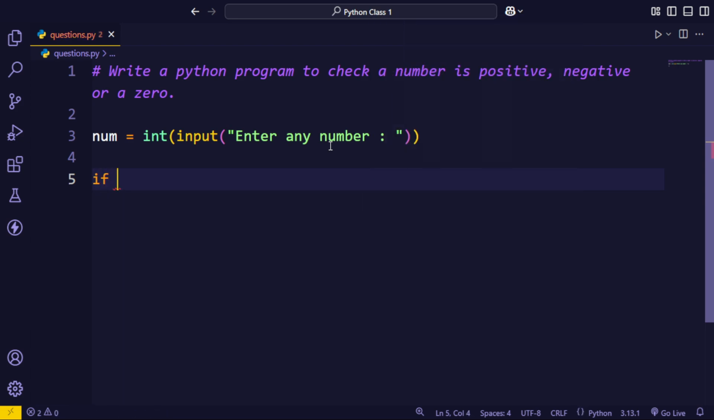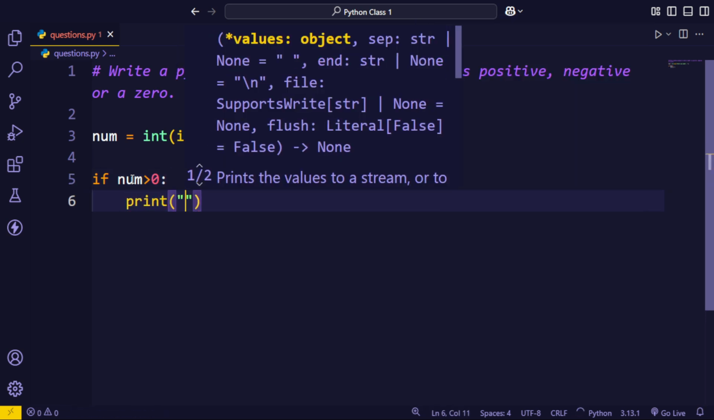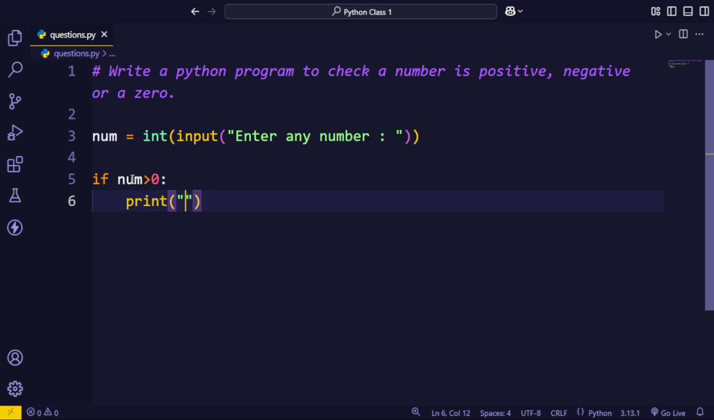So for testing our condition we can use if. Can you tell me how can we say a number is positive? What will be the condition for a positive number? If num is more than zero. Perfect. Then I can execute, so I can just print positive.